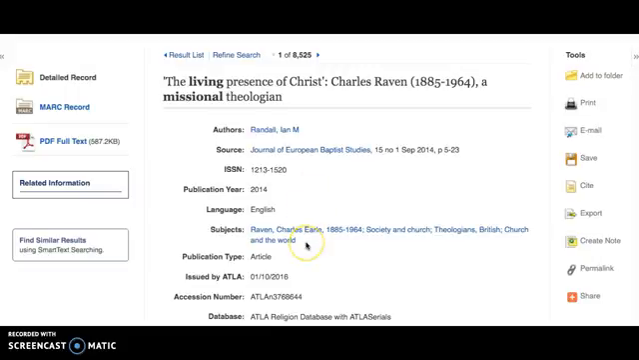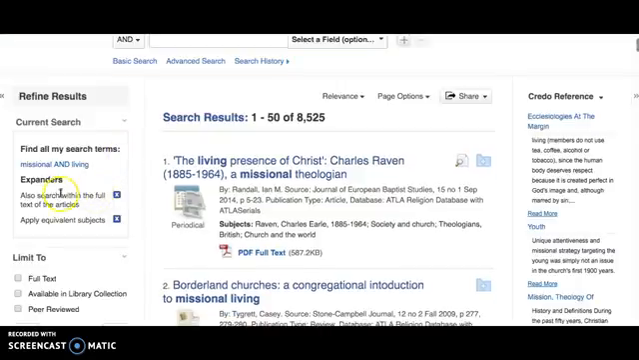Or if it was in the subjects, either one of these terms, and in the abstract. And in this case, because we have our expander set in Go Search to search within full text, even if missional appeared here, this item in the PDF full text, then that would appear. So actually in the text of the article, if missional appears there, then that is brought in. So that's why we get 8,525 items here.